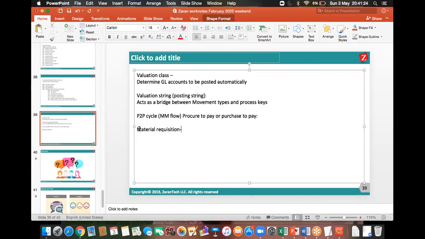Because stores, which is also called warehouse, is a place where all the material is stored. All the material means it could be raw material, semi-finished, or finished also. So all the material is being stored over there. So the production people send the material requisition document to stores, also called the warehouse department.